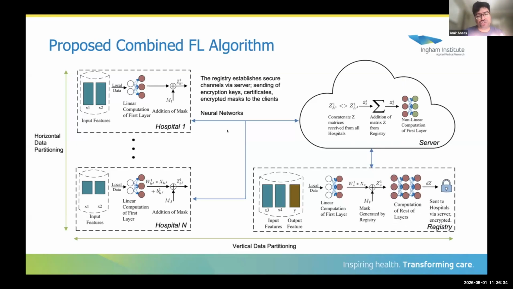Upon receiving, the registry will continue the computation for the rest of the layers, that is the forward propagation, the computation of the loss, and the backward propagation. Finally, the registry will send the DZ matrix, which is the partial derivative of the loss with respect to the Z matrix, to the participating hospitals, so that they can update their model parameters as well. This completes one round of training between the hospitals and the registry, and again it will continue until the model is converged to a local minimum.